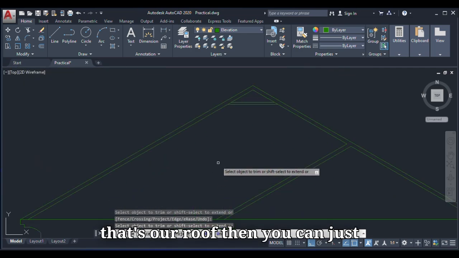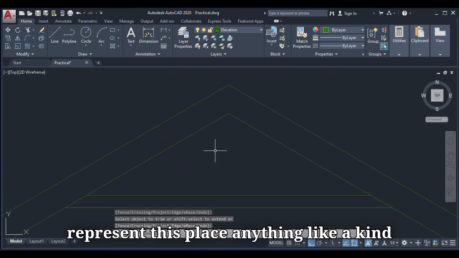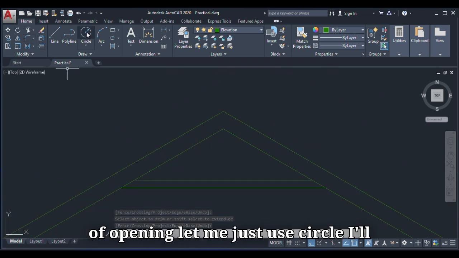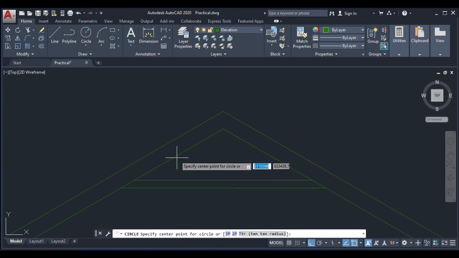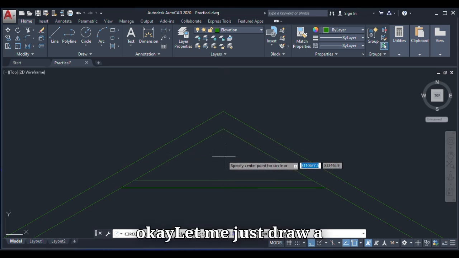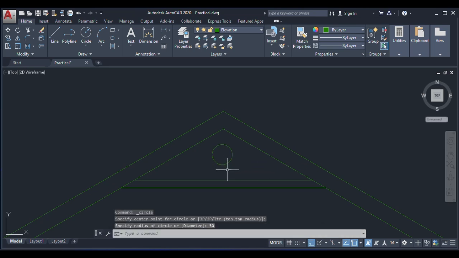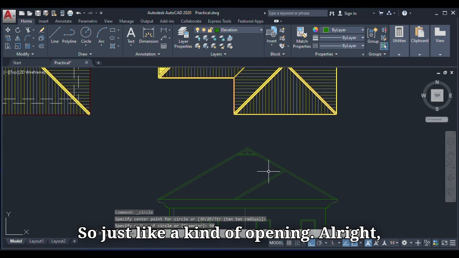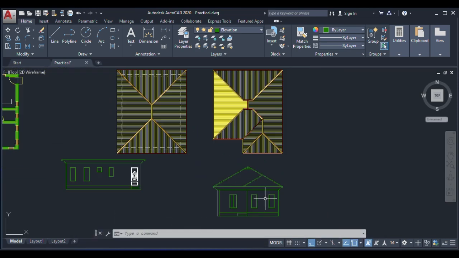So that's our roof. Then you can just represent this place, anything like a kind of opening. Let me just use circle. I'll look for the center. Okay, let me just draw a circle like this. Let me say 50. So just like a kind of opening. Alright, then we can arch this later.